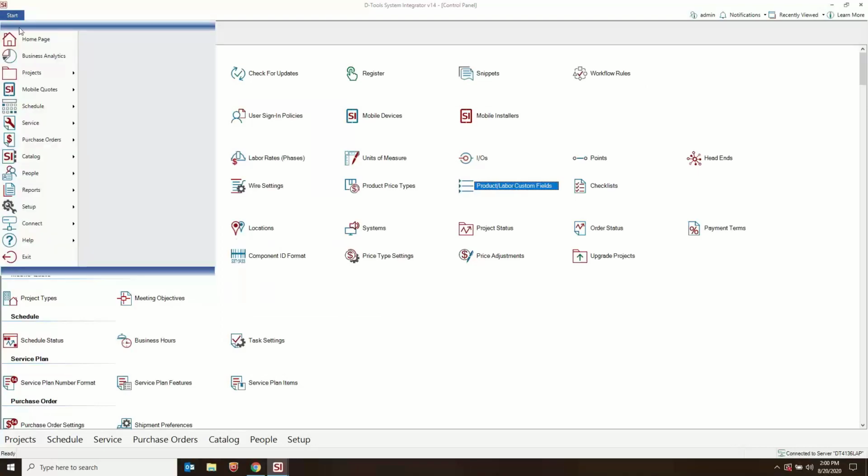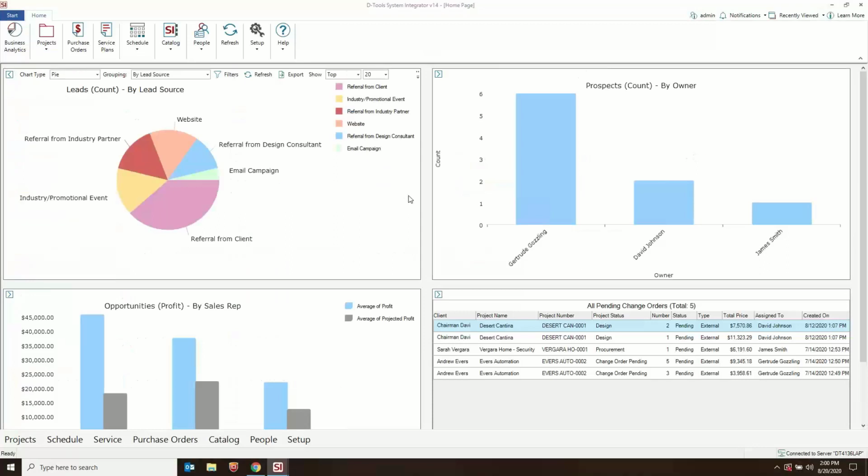All right, well, that wraps up my demonstration of the new features in System Integrator v14, as well as some of the minor enhancements that we've done. We really hope that you enjoy this release and get ready for our next one. We've already started work on it. And thank you all for attending.